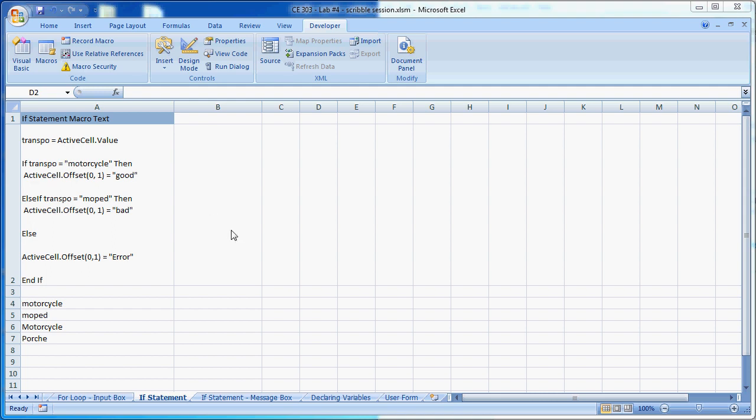In this tutorial, we're going to show you a little bit about if statements, and this if statement will be dealing with text rather than numbers. The next one will deal with numbers instead. So with this macro, you can see the text here.